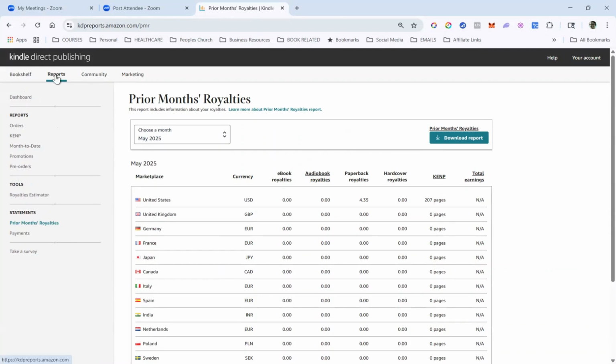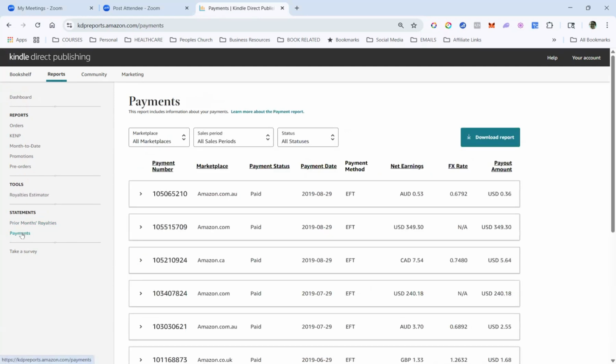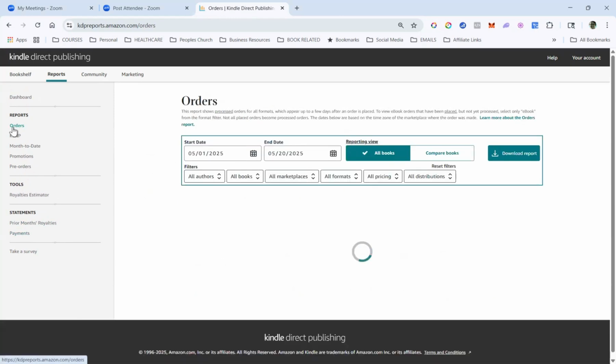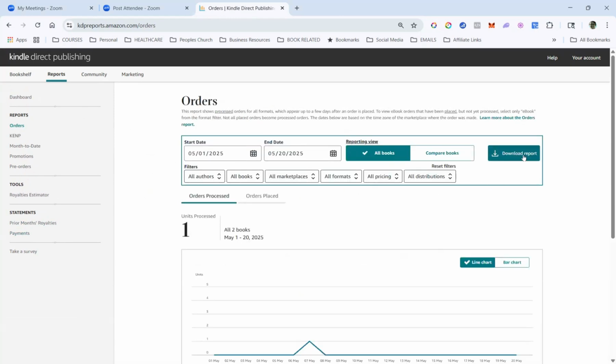It's under reports on your dashboard, and then like I said, you can click on payments and you can click on prior months royalties to look at that. And you can also do download report. So wherever you're at, you can always download a report. Same with looking at your orders. If you want to download a report, just click on download report, and it's going to give you an Excel spreadsheet. So if you, for whatever reason, want to save that, you can download a report. Okay, any questions on that?